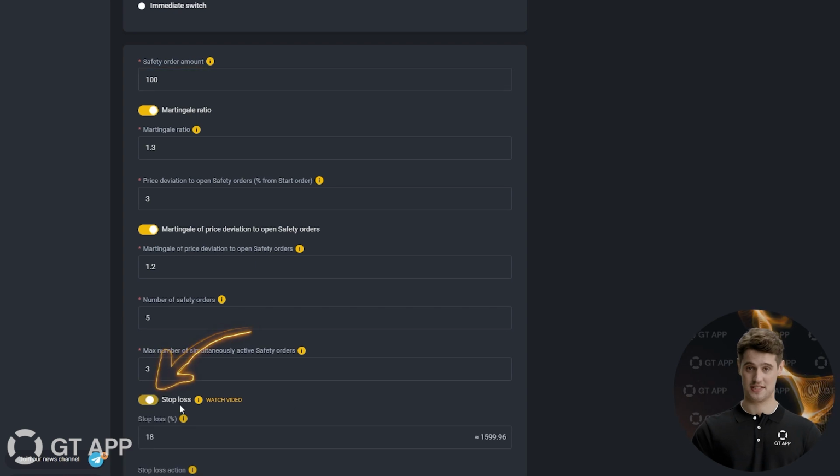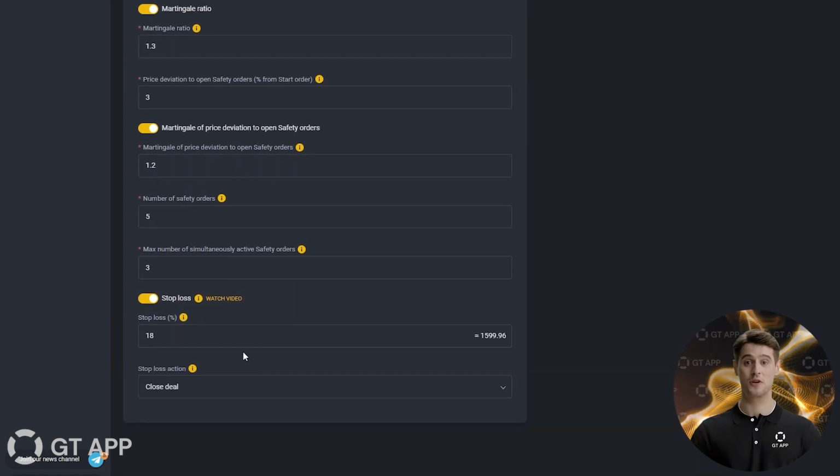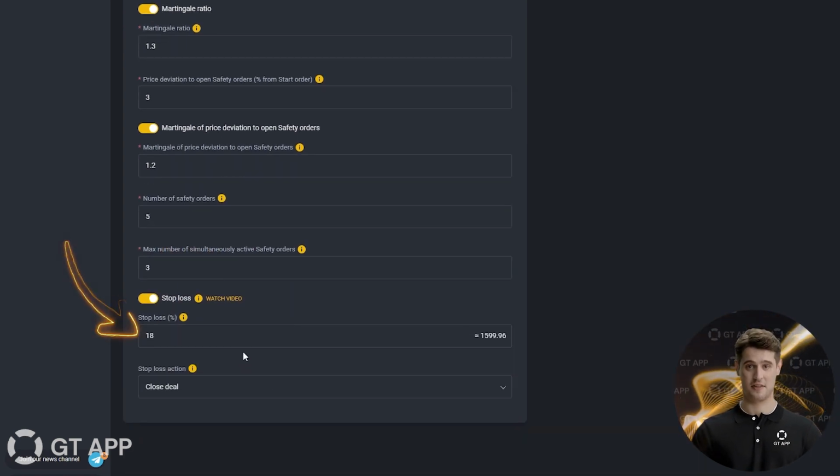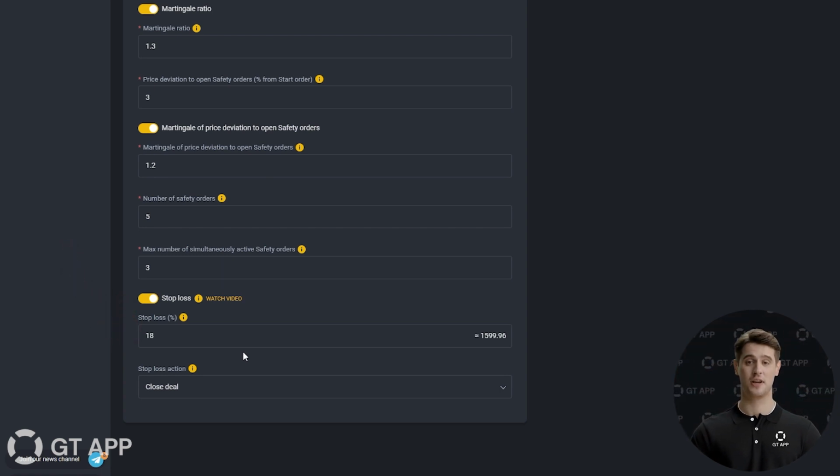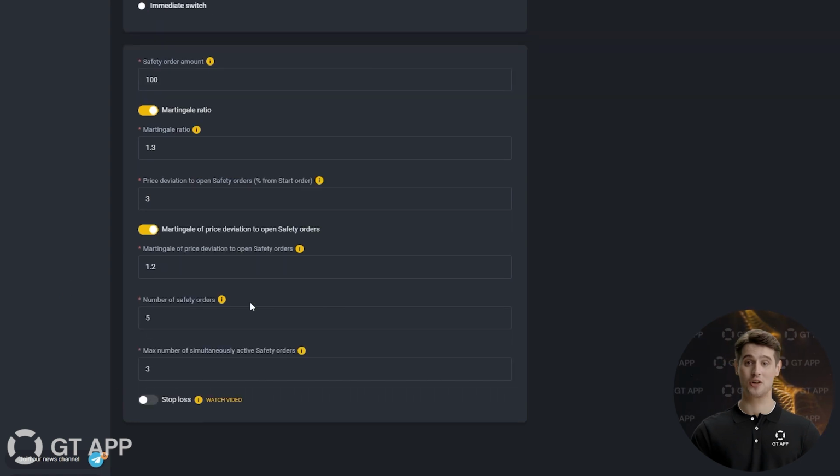The next switch is stop loss. If enabled, when the price deviates against you by the specified percentage, the trade will automatically close with a loss. However, it may save the rest of your funds. Whether to use this function or not is up to you. Most of our traders use the DCA, dollar cost averaging strategy, and do not use stop loss. You also need to choose what will happen if the trade is closed via stop loss. The strategy can continue to work or stop.